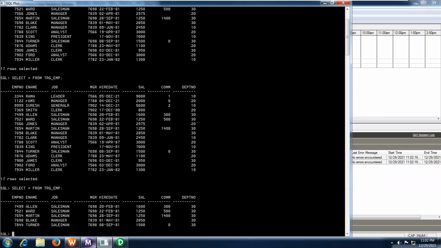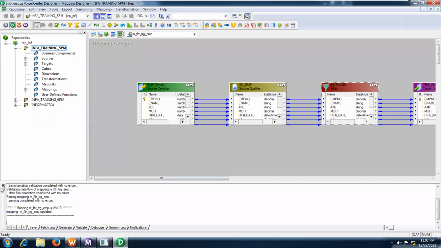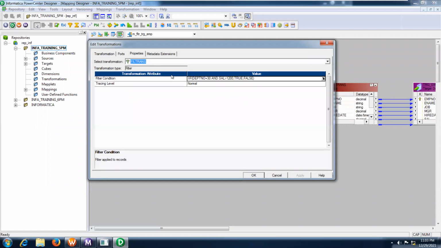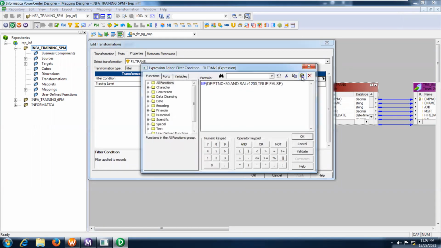Now let me see what is case sensitive. I am going to implement a different scenario now with string values. Substring of ename, comma 1, comma 1, equal to, I'll give small r.